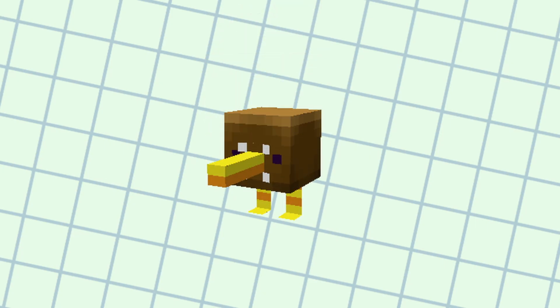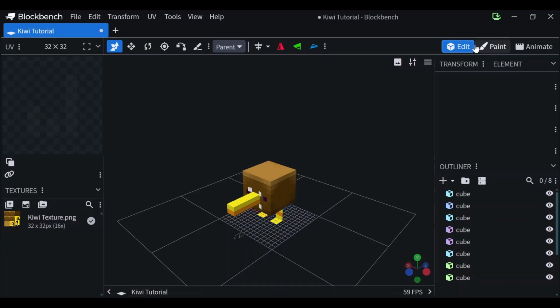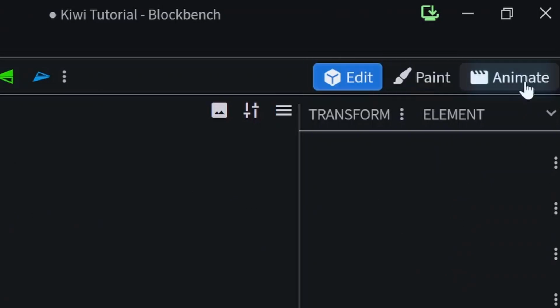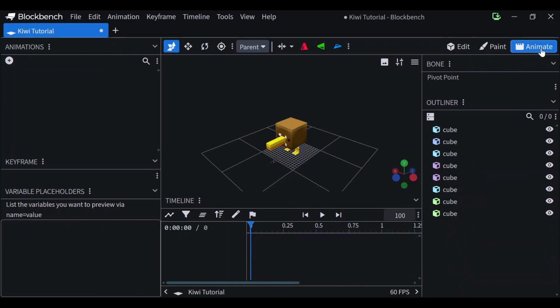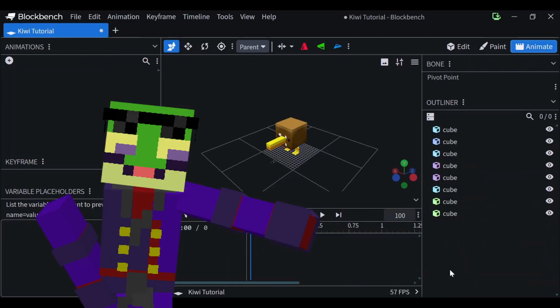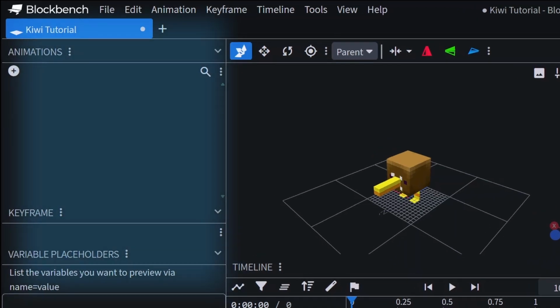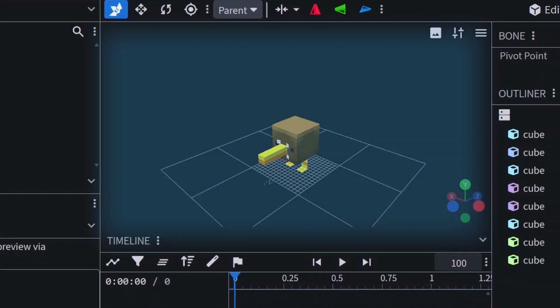Let's begin. In the top right of the screen, you'll see 3 models: Edit, Paint, and Animate. Today, we'll click on Animate. This will bring you to a new screen with new UI. On the left, we have the Animation Select screen, where you can create, manage, and select your animations. In the middle is your workspace, where you can actually animate your models.